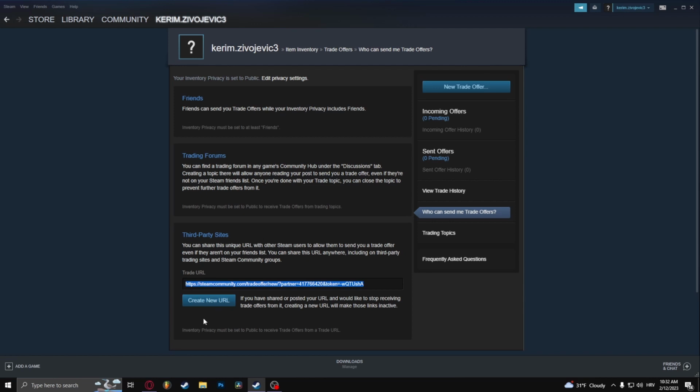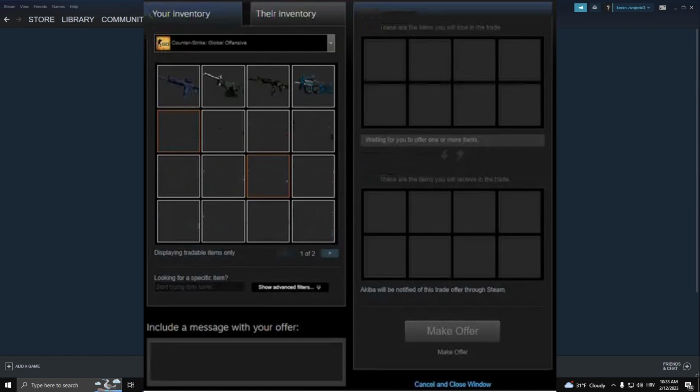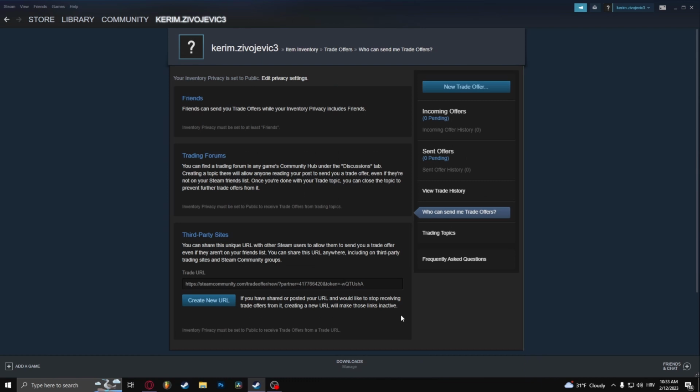Now, this is how the link is supposed to look like from their perspective once they click on the link. As you can see from here, you can trade items, request a trade, and they can request a trade back. From there, you can either decline or accept the trade.